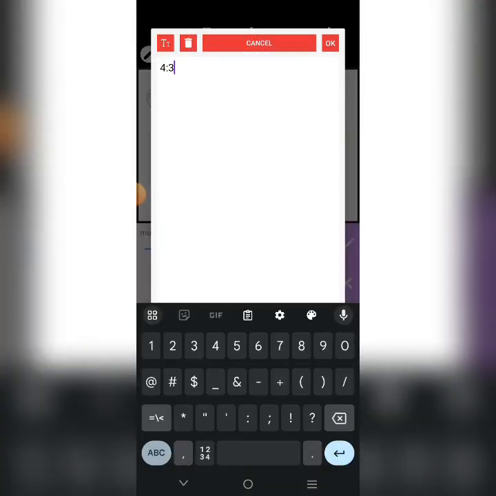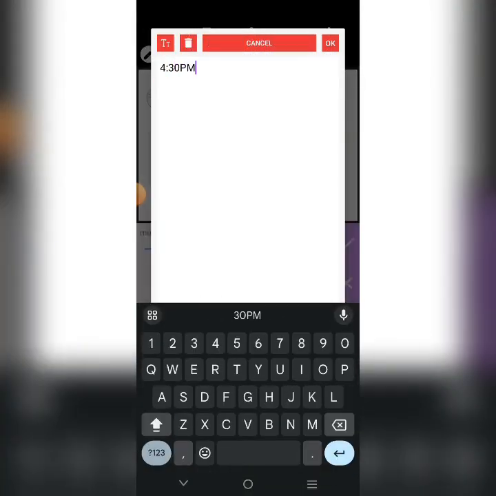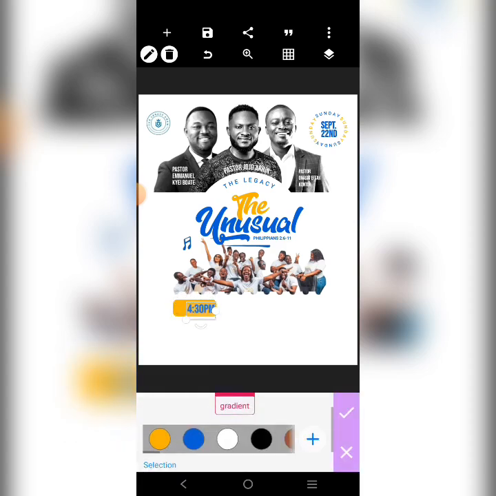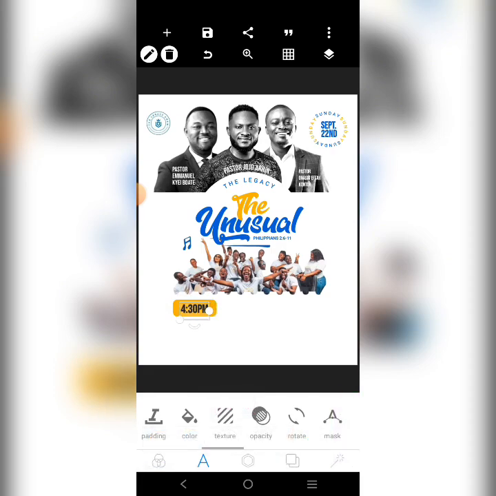4:30 p.m. Okay, so you can use black. It's preferable to use black.